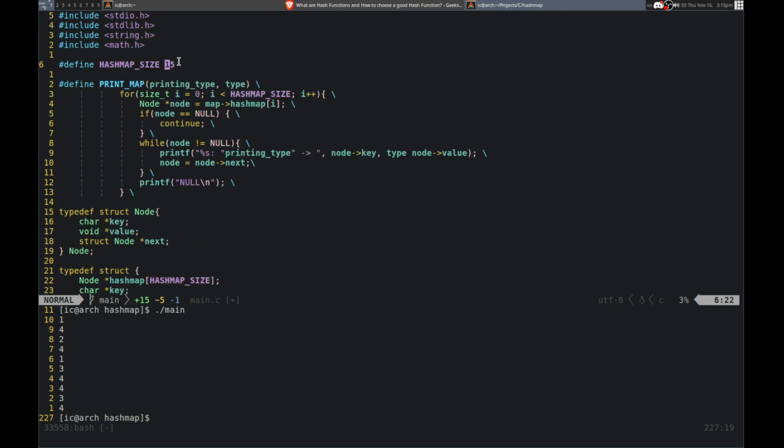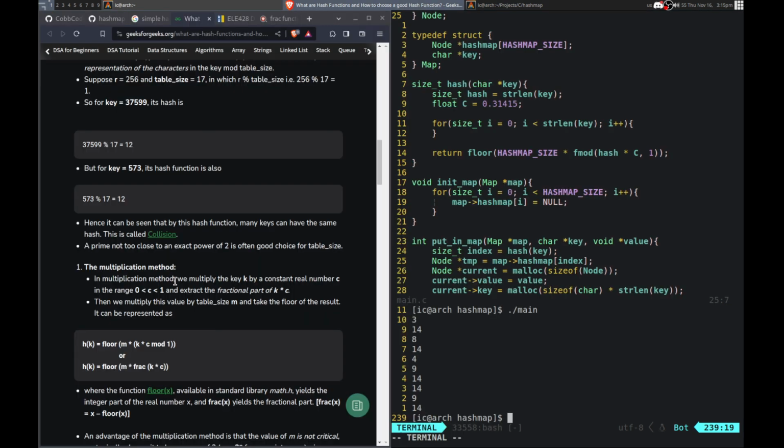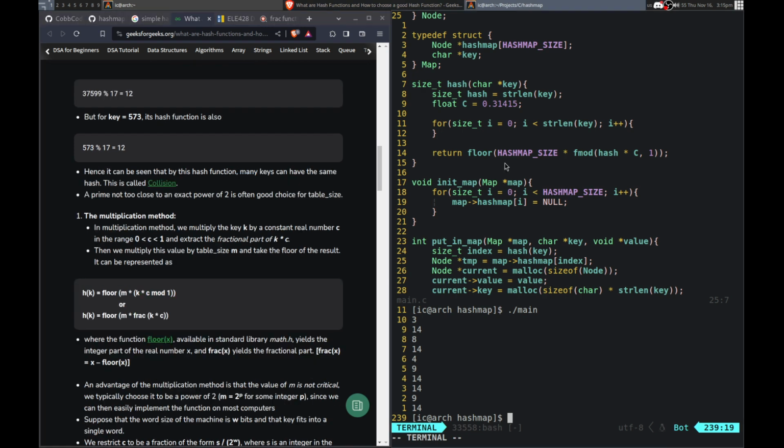Alright, so we do have that. Let's make it 15, and let's see how the equations are for that. So, ooh, we do have a lot of 14, though, so that is a bit of an issue. I'm pretty sure I did everything right here, though, so I think that is good. So that is the multiplication method. Perhaps I should make a hash function for each different one. That's probably a good idea.